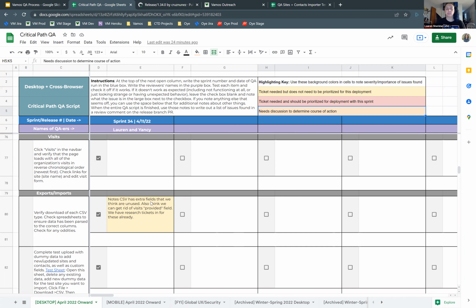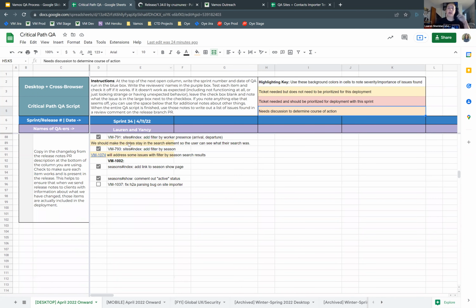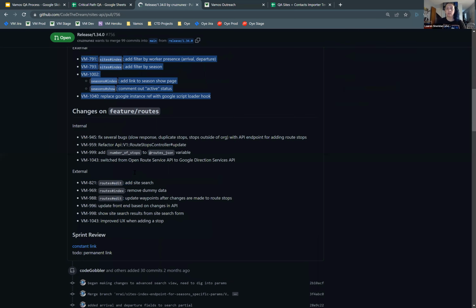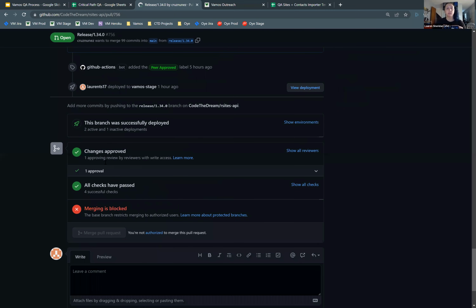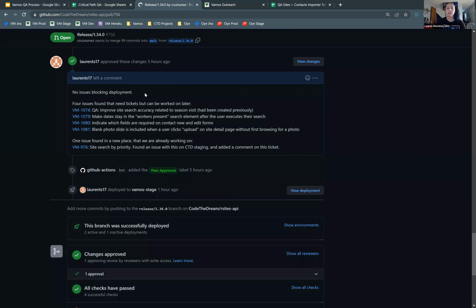So that can help you as you're going when you get to the end of this and you need to go back and create tickets or see if there's already tickets created, and then write your comment on the PR. And so you can see this is the one that I wrote this morning from the QA run we did yesterday. No issues blocking deployment. 4 issues found that need tickets, but we can work on them later. And then 1 issue found that we had already been working on, but I found it in a new place. So this is where you just list out each of those items and link to the JIRA issue so that Cruz or Andrea, whoever the team lead is for web or mobile, can take a look at that and kind of prioritize that work and see where we need to fit it into the backlog lineup.